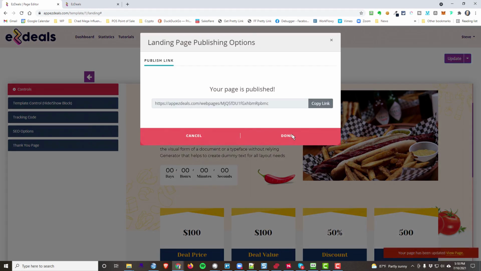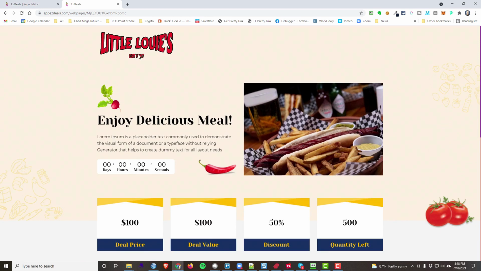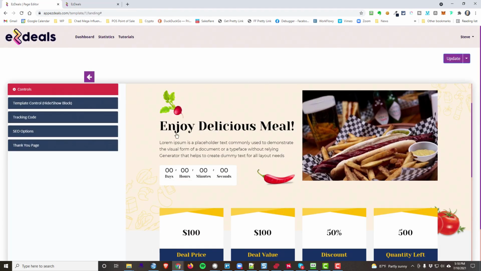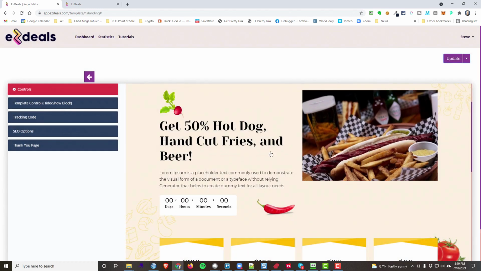Look, if we update it right now, we hit done. Let's go here, refresh our page. Look at that. It's already looking great. How cool is that? All right, let's change it to text, right? We don't want this lorem ipsum text. So let's just change it up. I wrote this out so you don't have to watch me type. Let's just change the headline and we'll say, hey, get 50% off a hot dog, hand-cut fries, and a beer. We apply the changes and there it is.